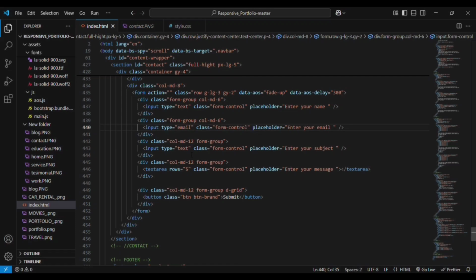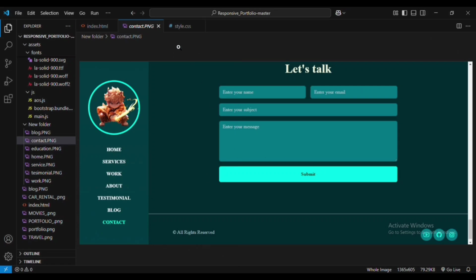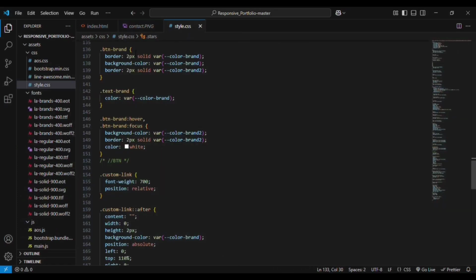Then we have the div elements for the text area, and then we have the div for the button. For this submit button, the button brand class is given. You can see the button and the button brand. For the button brand, we are adding the border. Background color is added to it. Border is 2 pixels solid. You can see the border, 2 pixels solid is given to it.